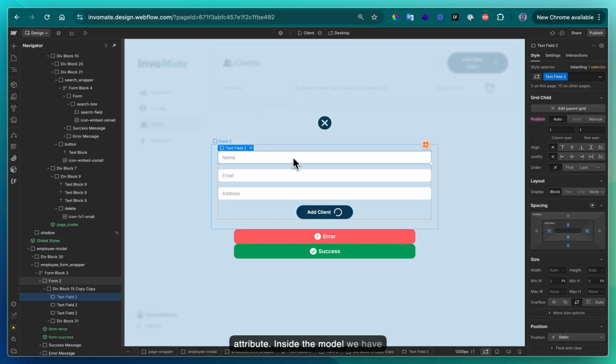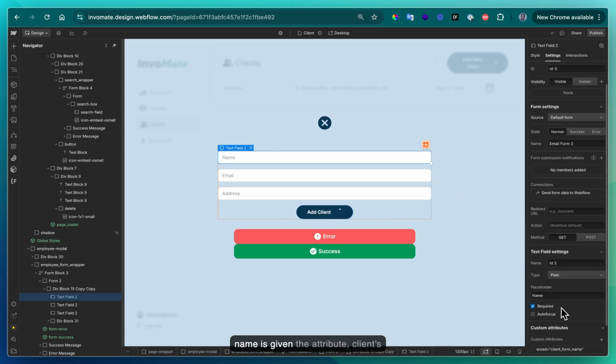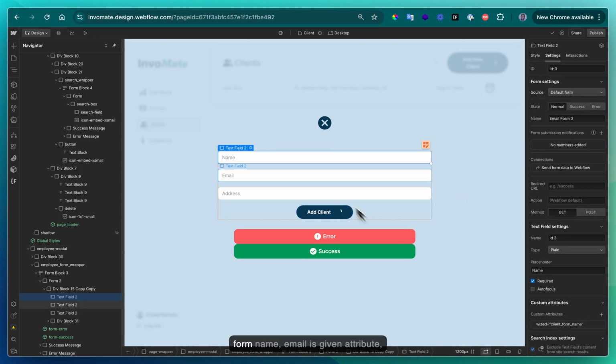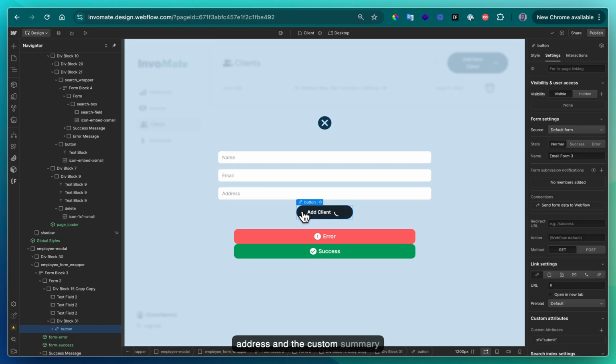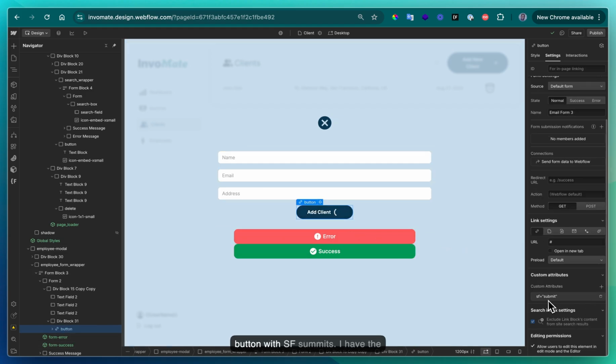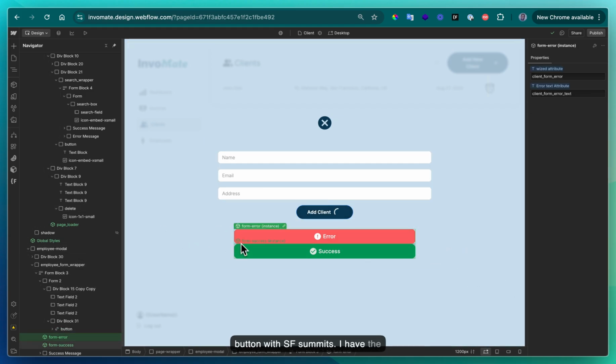Inside the modal, we have a simple form that has 3 input fields: name, email, and address. All of them are given attributes. The name is given the attribute client form name, email is given client form email, and address is given the attribute of client form address, and the custom submit button with SF submit. I have the success and the error states.